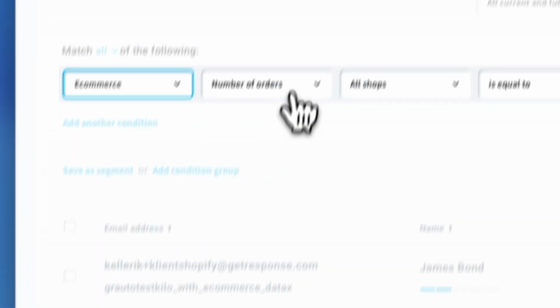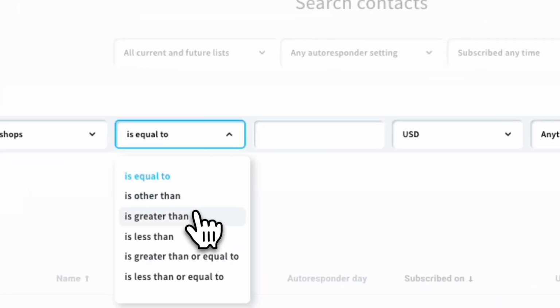Segment like a boss. Group by spend, behavior, or loyalty. Deliver at the perfect time. Yep, we have a tool for that.